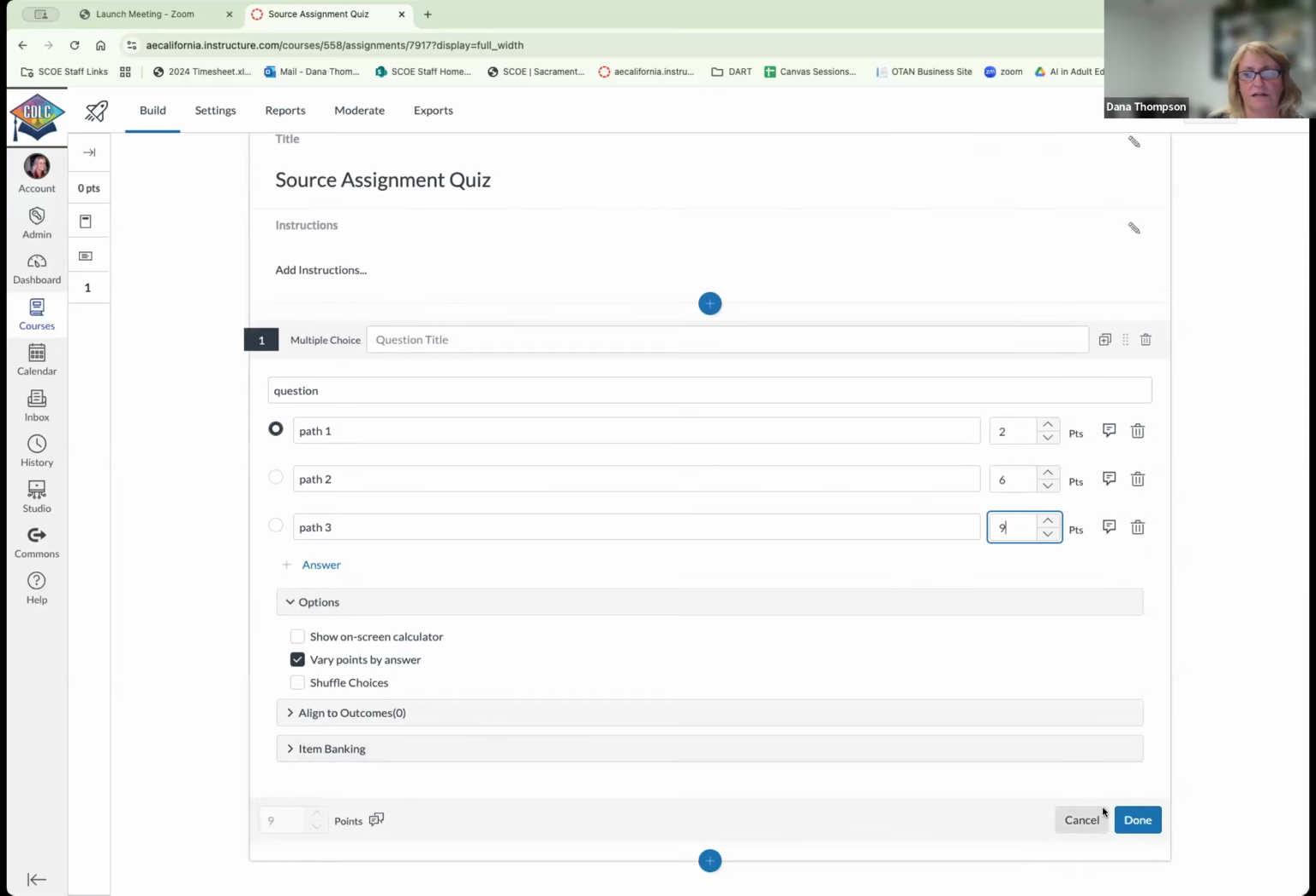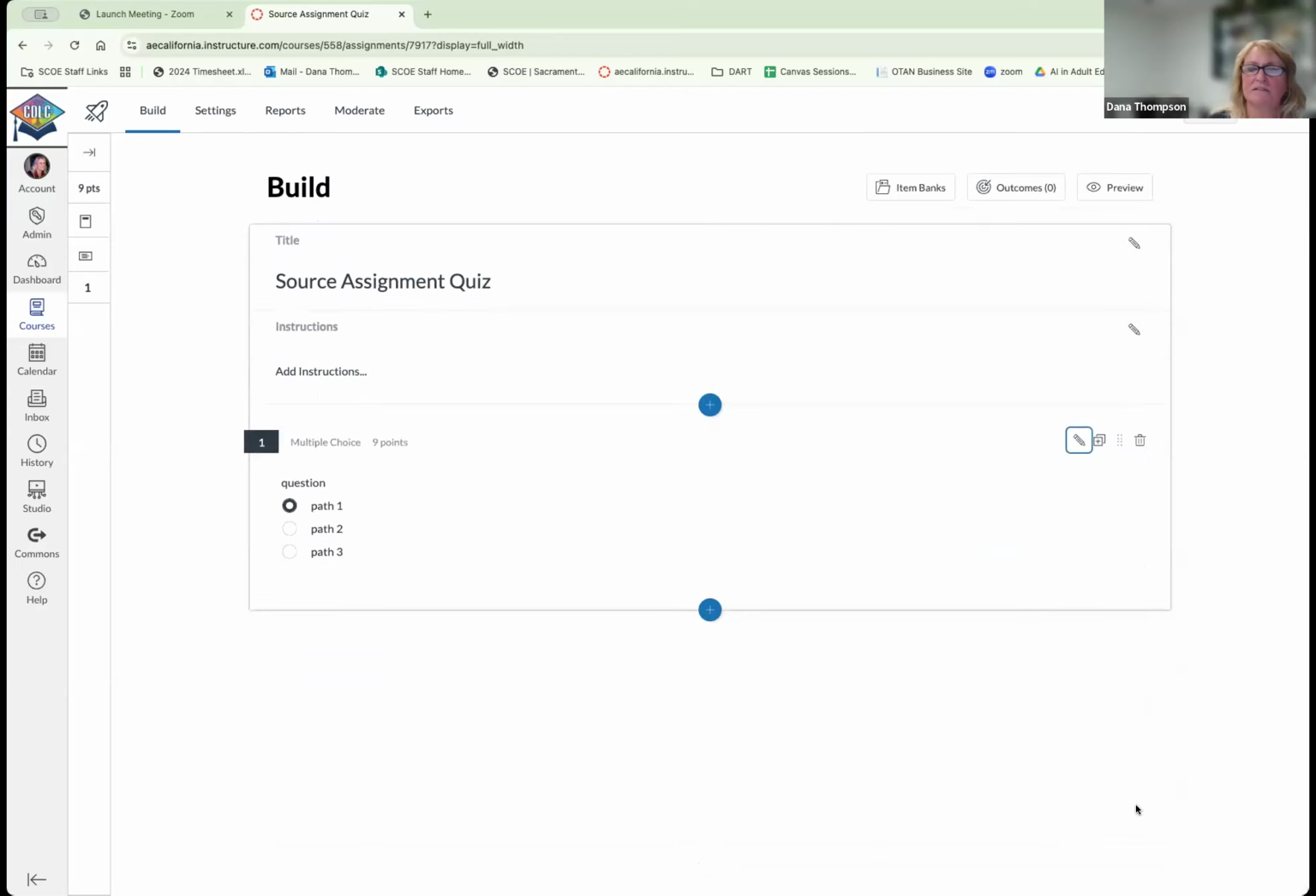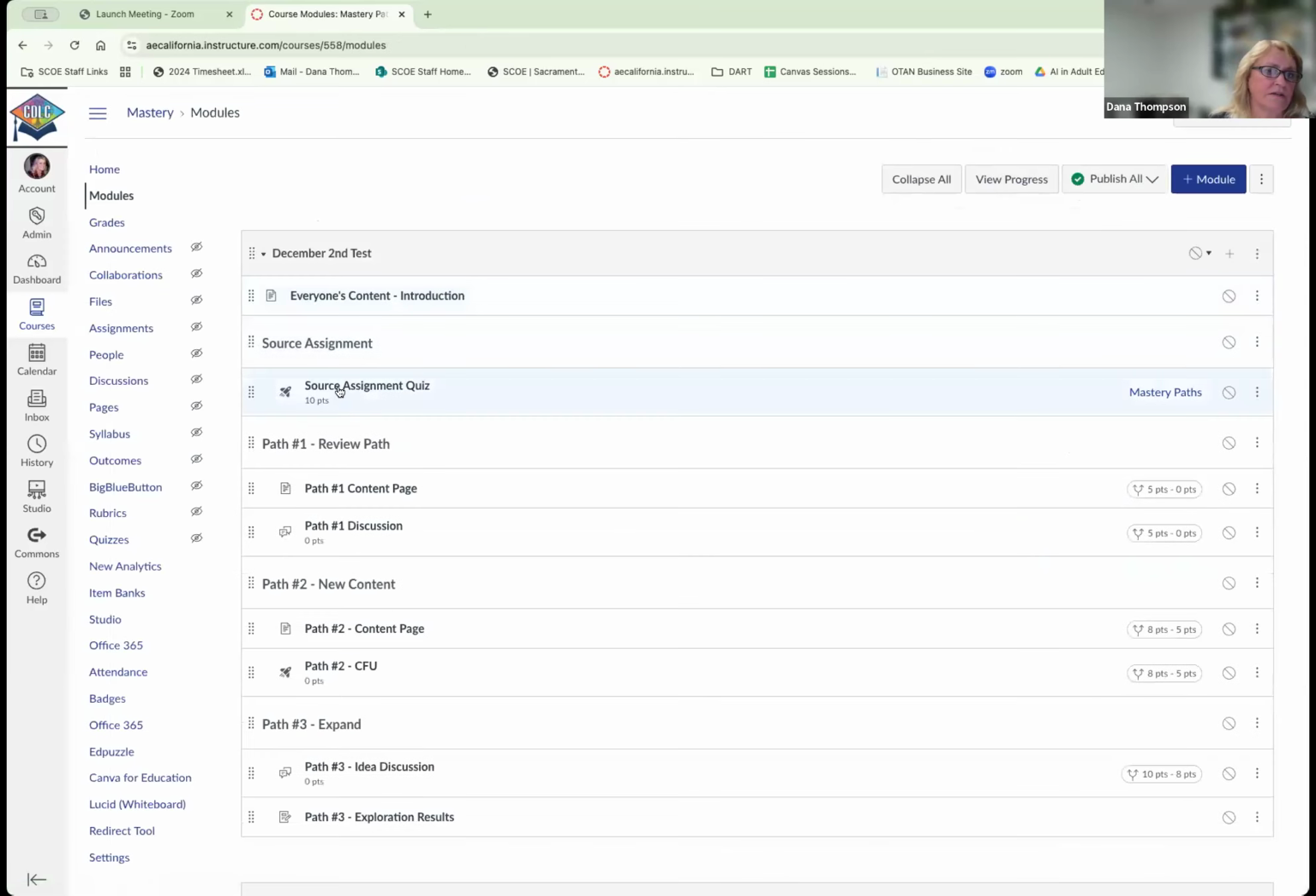And then we're going to go ahead and click on path 3, and then click on done and click on return. But that's where you would put in your actual source assignment quiz questions or assignment instructions or whatever it is that you want them to do to determine, based on their score, which path they go down.